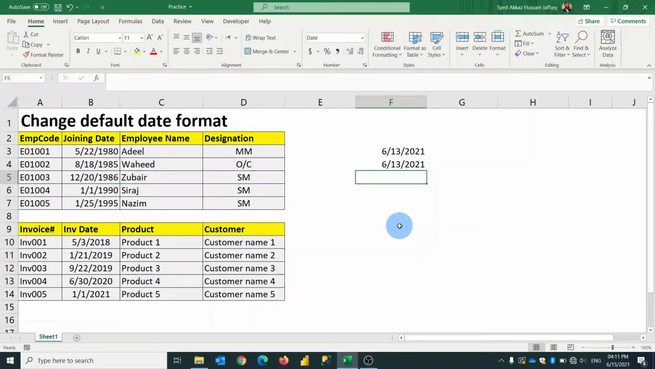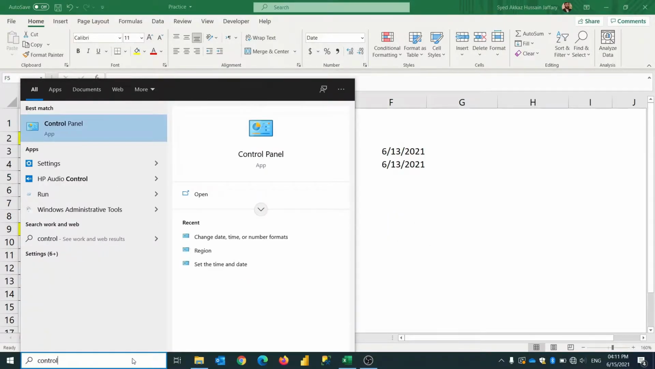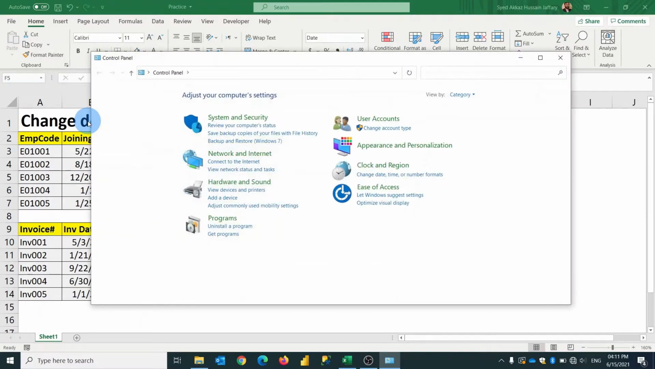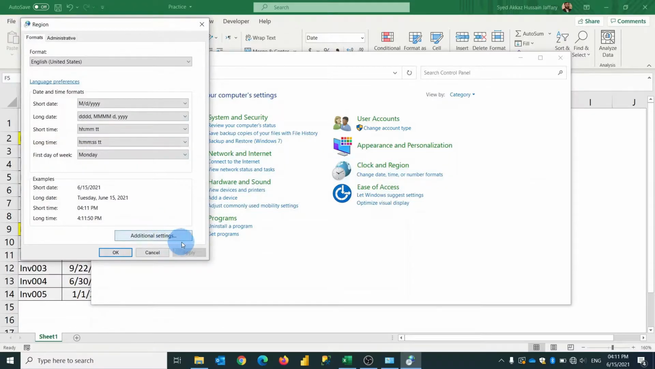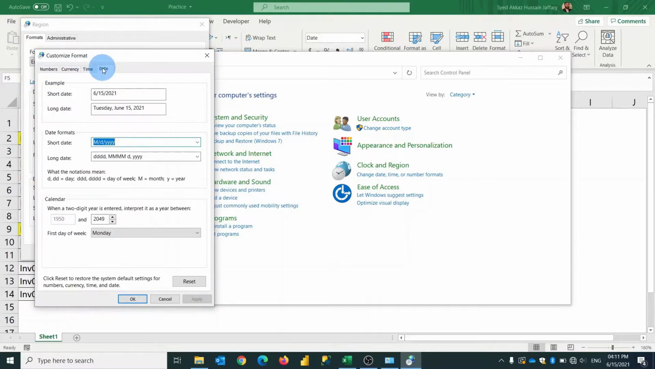You can change this Windows default date format by going to Control Panel, Clock and Region, Additional Settings, Date. In this dialog box, you can change the default date format from here. DD MM YY.